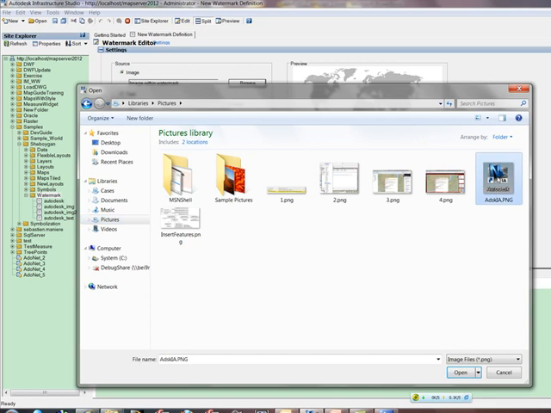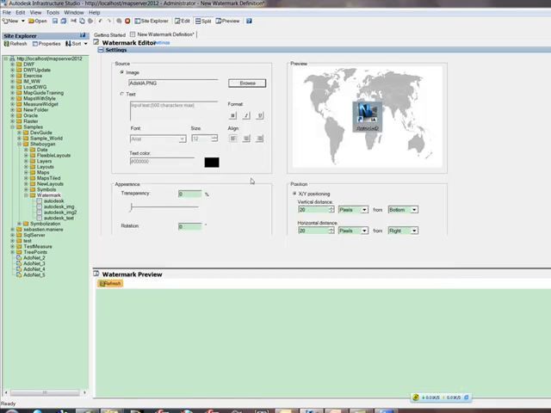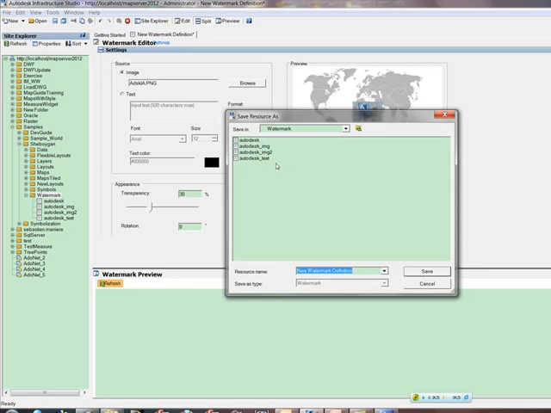I use this image file. I can adjust the appearance, including the transparency, rotation, and the position. I'll keep it as default. I save it as ADSK image.